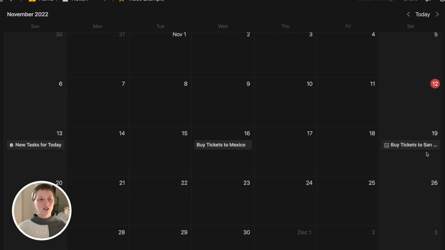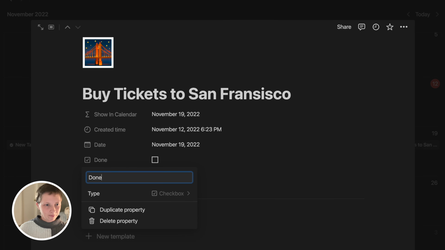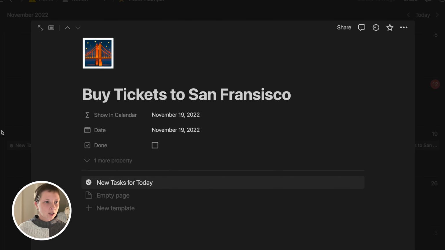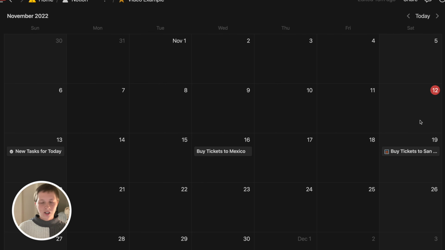So one thing I can do with this calendar, if I go back to that page, is create another property called done, and this will just be a done checkbox. So add property, go to checkbox. I'm going to call this done. So what I can do is show this done checkbox through my calendar. So I can quickly click it through this view, and I don't have to manually go through each page.